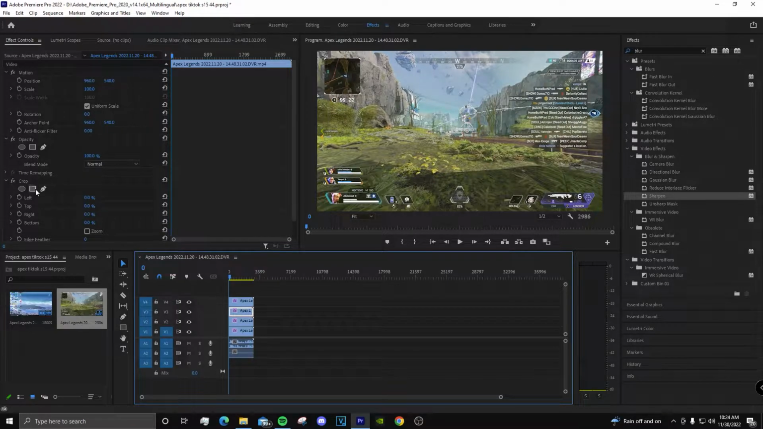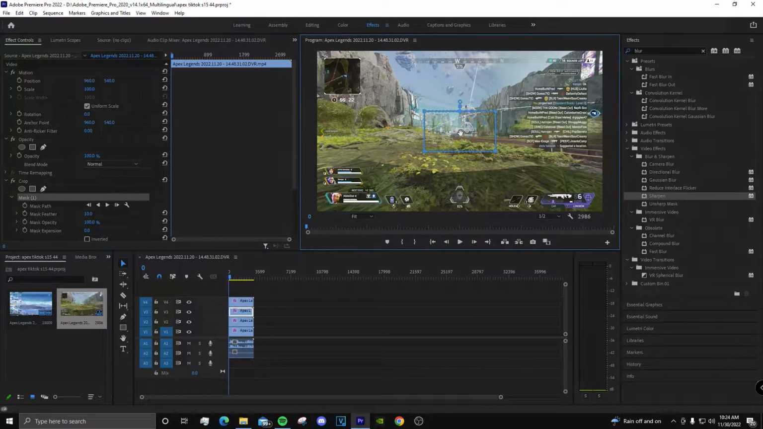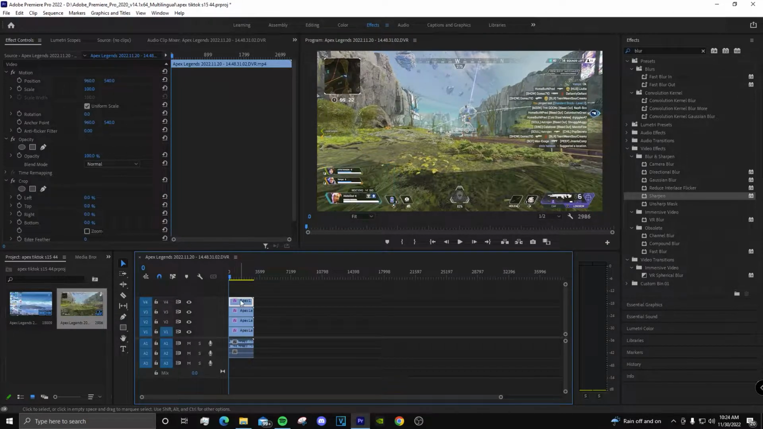What you're going to do is go to the Effects Control tab, which is on the top left. Once you're there, you want to go all the way down to Crop in the Effects Control. Then you want to click on the square one under the crop, which is a 4-point polygon mask. Now you can get creative with this and crop whatever you want, but I'm just going to crop my health bar. So you want to grab that blue square and drag it to wherever you want. I'm just going to drag it to my health bar.